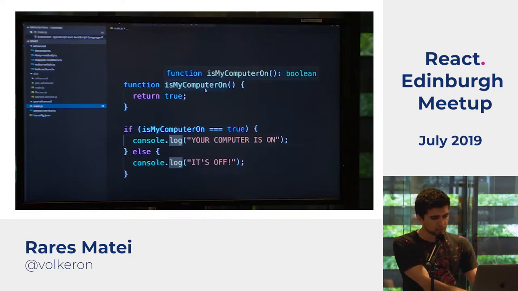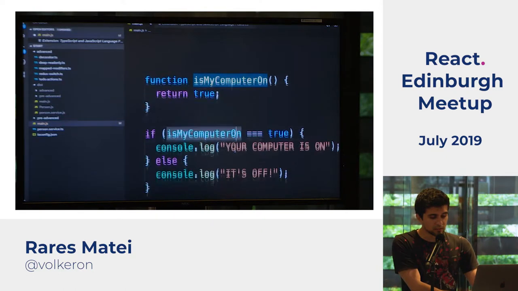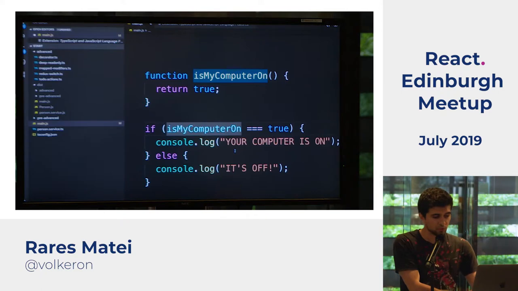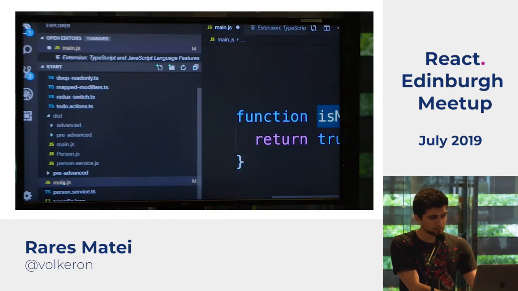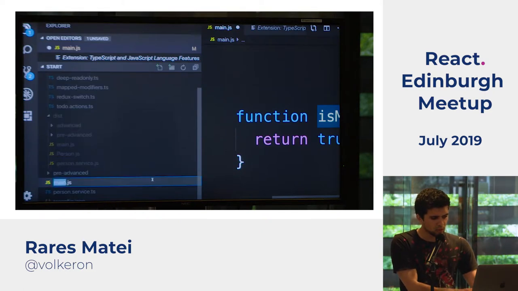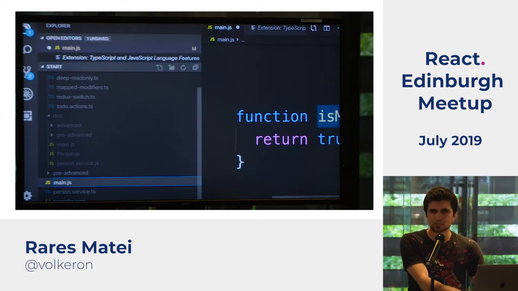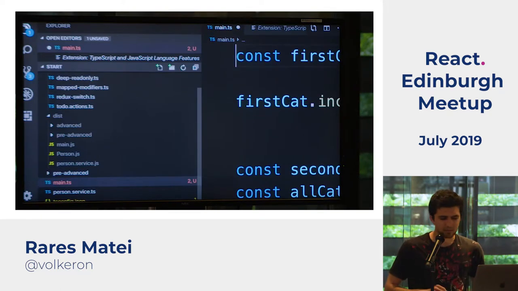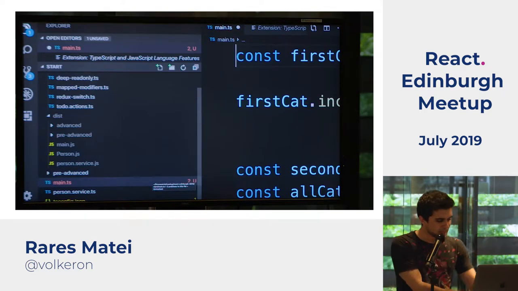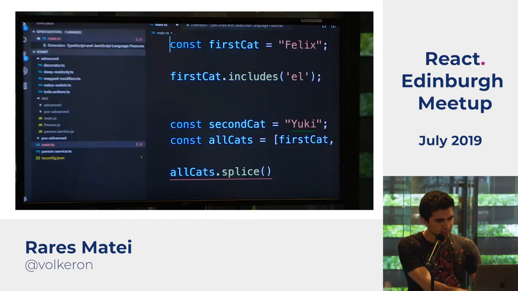So I'll go back to my file list, and just to see if there are any problems with this code, let's just invoke TypeScript. So this is my file. I'll just go ahead and convert this code to TypeScript. You ready? Boom, done. So it's a TS file.